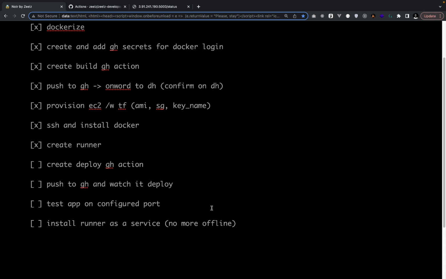Of course, that's what CI/CD is for, right? But if you don't do that, after a while your runner will be idle, and will be offline rather, and your actions won't be able to run. So if you want to run continuously, you have to run it as a service, but we don't need to do that now because we've accomplished our task.